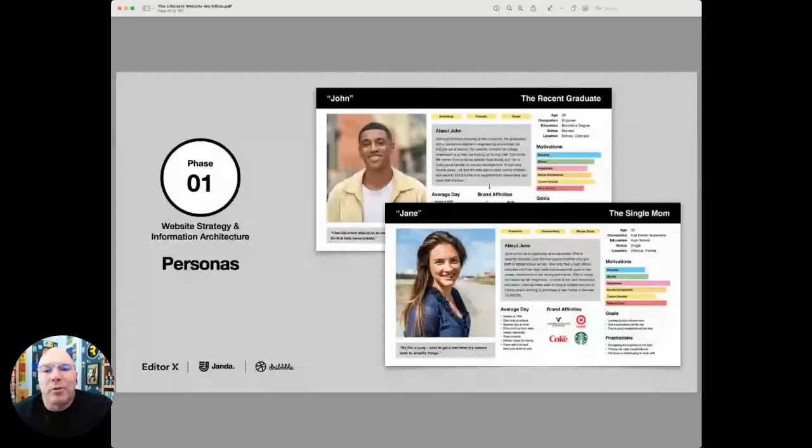If you create personas for your projects as a standard flow, put that in the chat. If you're going to start adding personas to your project flow, put that in the chat.